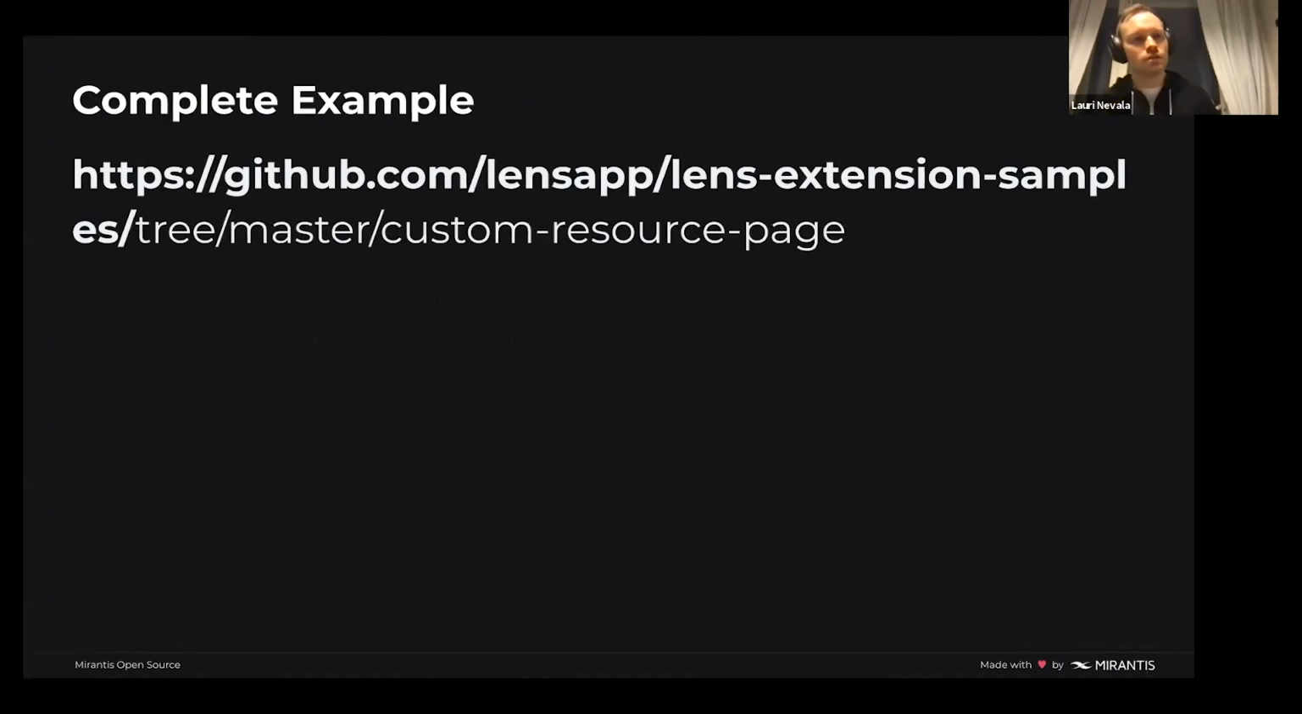And the complete source code for this example, you can find on GitHub in our Lens app repo organization, in the Lens extension samples repository. There are other samples too. So when you are starting to implement your own extensions, you can take a look at those and see how things are implemented there. Or read the documentation, checking the API documentation, what components are exposed, and that kind of stuff.